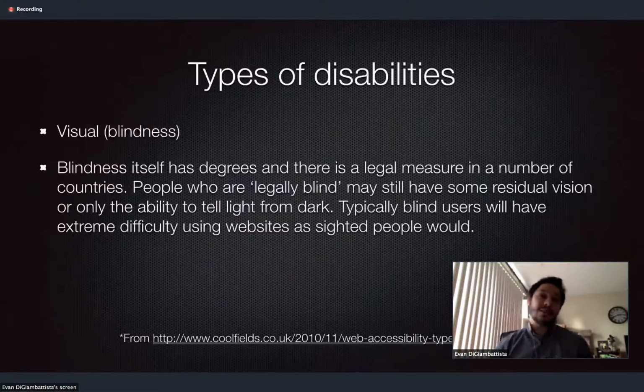So we also have blindness. Blindness itself has degrees and there is a legal measure in a number of countries. People who are legally blind may still have some residual vision or only the ability to tell light from dark. Typically, blind users will have extreme difficulty using websites as sighted people would. And this is sort of where screen readers come into play. If you can imagine not being able to use your mouse or your eyes at all, how would you manipulate anything on the computer?